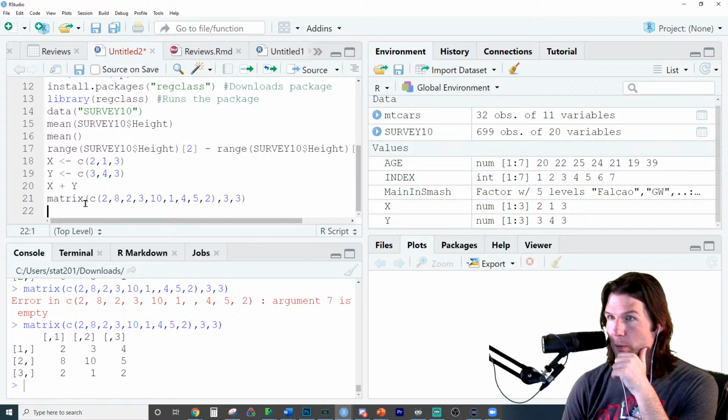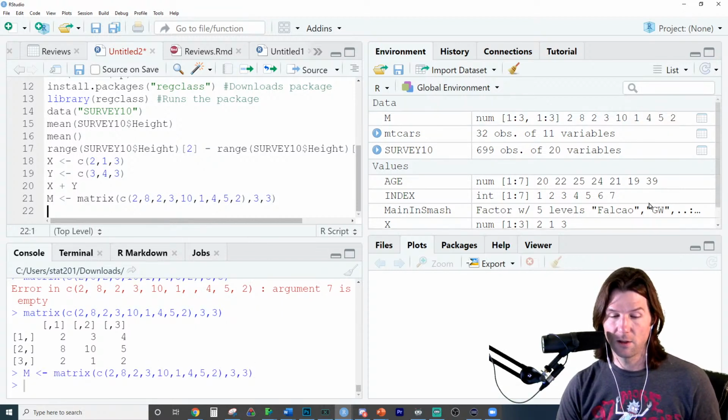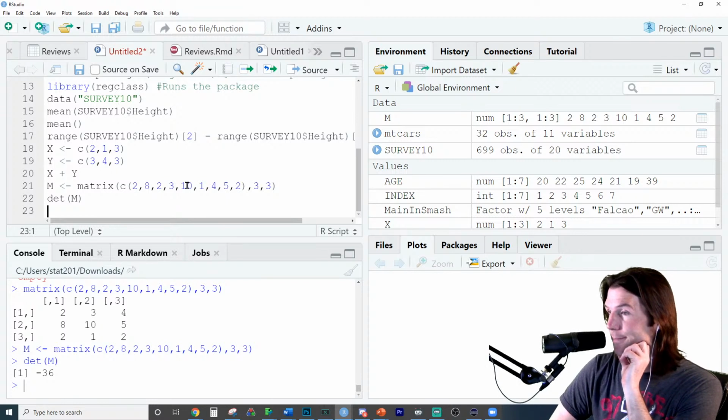I think you can get the determinant of this matrix. We're just going to make it into object M. This will now assign it to over here that M is a matrix. And if we go determinant of matrix, there's the determinant.